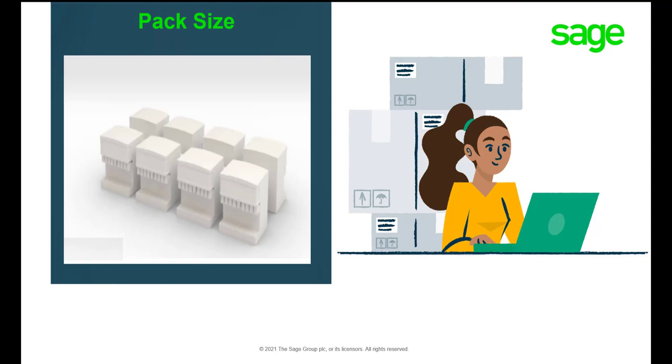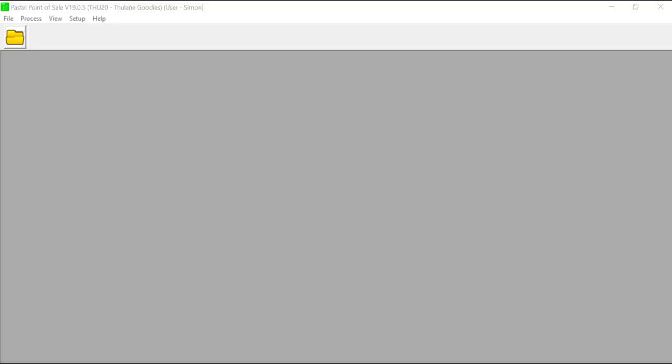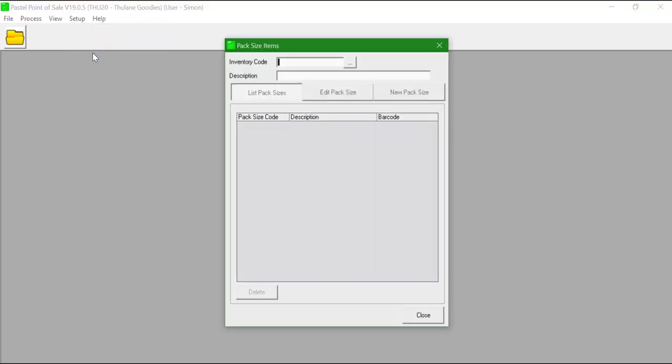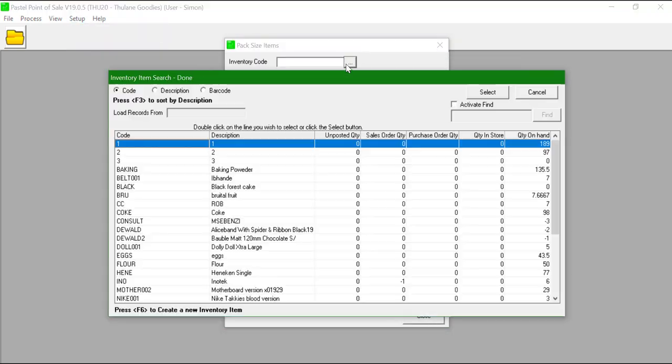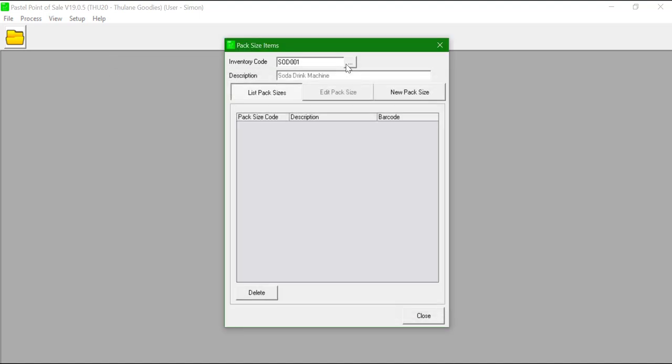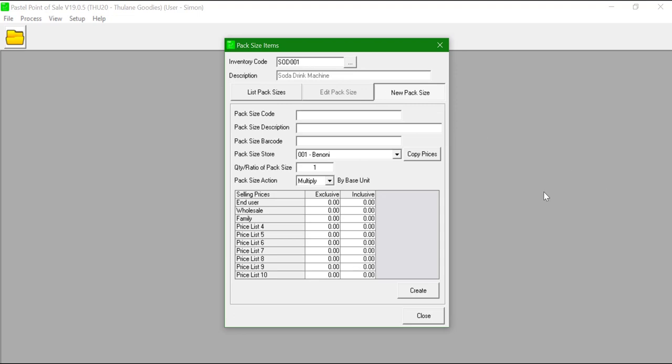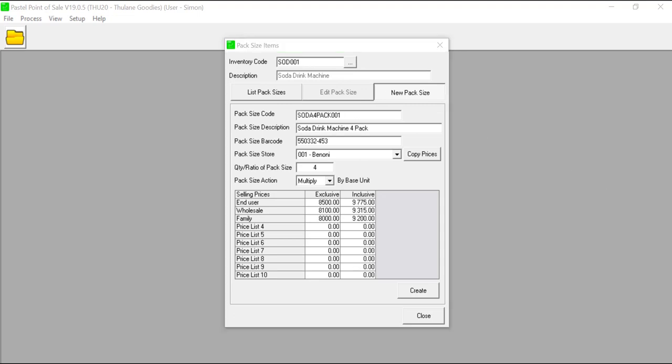Let us create the 4 pack size for this item. In point of sale, click on Setup, Pack Sizes. You will be presented with this window. Select the inventory item you want to create a pack size for and click on the New Pack Size button. Give the new pack size a code, description, and a barcode. Indicate the quantities that go on the pack we are selling. For this example we will enter 4 and leave the pack size action as multiply. Enter the different selling prices for this pack size. When all is done, click on Create.